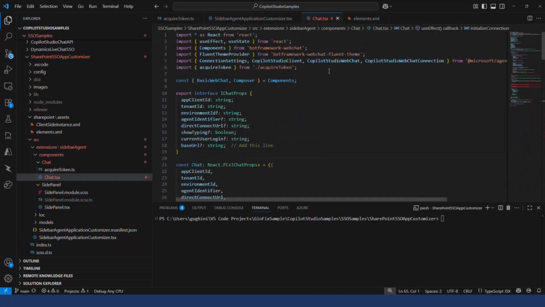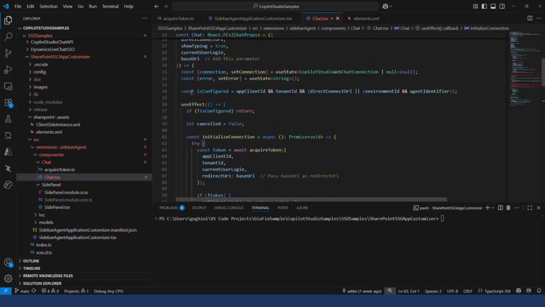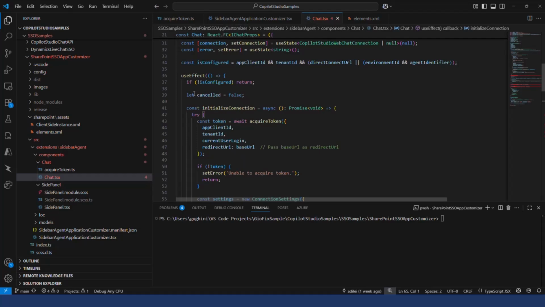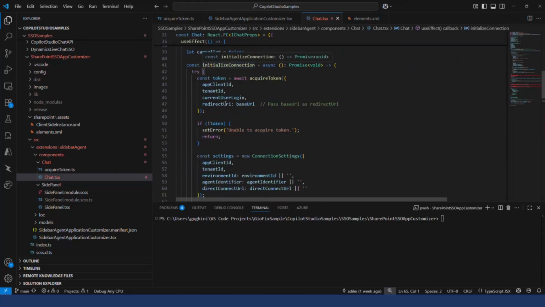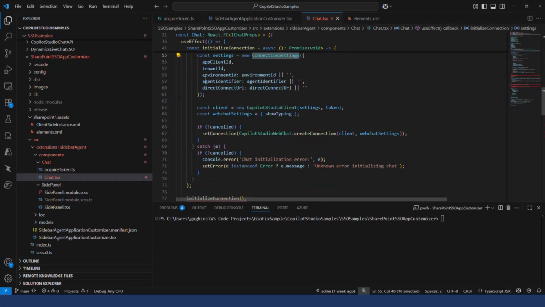Then the main logic is contained in the chat.tsx component, which is the component that handles the chat, basically. So we initialize the connection by acquiring the token. So we acquire the token with the acquireToken function that you saw earlier. Once you have the token, we initialize a connection settings object, line 55, in which we set the application registration as well as the agent, because you need to give a link to the agent you want to connect to. So you can either use the environment ID and agent identifier, or directly the direct connect URL.